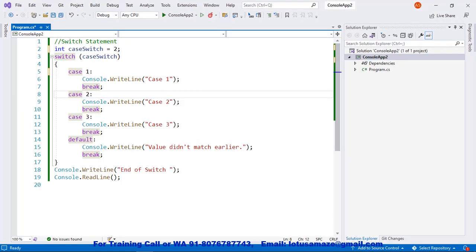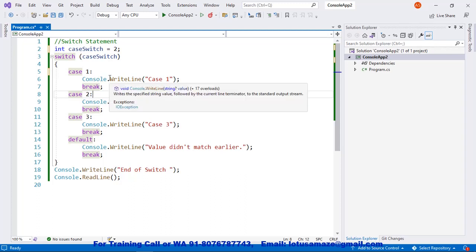Now, here is an example of the switch statement. As you can see in the code, we have a variable that is an integer, case switch. The data type of this variable is integer, and the initial value for this variable is 2. In the switch, we have the name of the variable as the expression, and then multiple case statements. Each and every case statement has its own unique value, and we have to make sure the data type of the case value must match the data type of the expression. Right now it's integer, and in the cases we have 1, 2, 3.